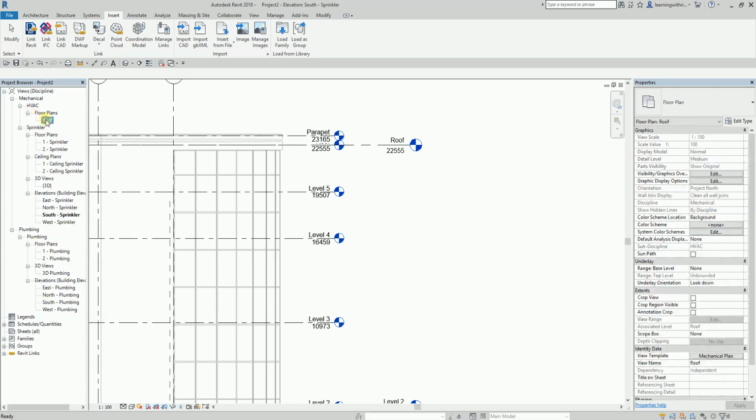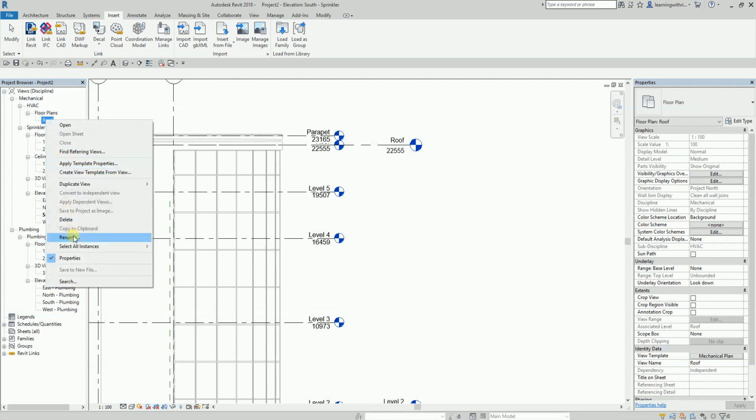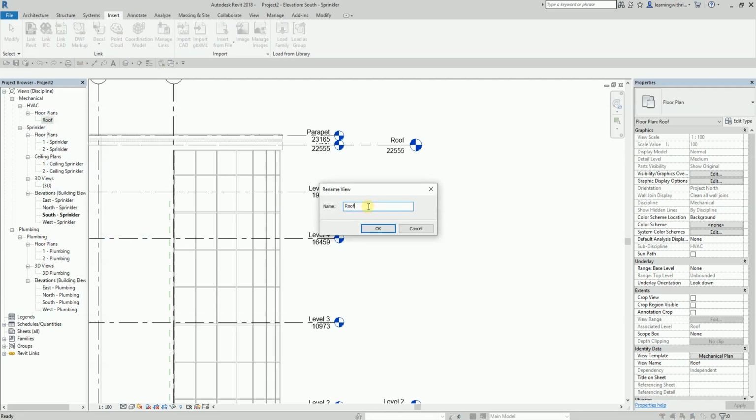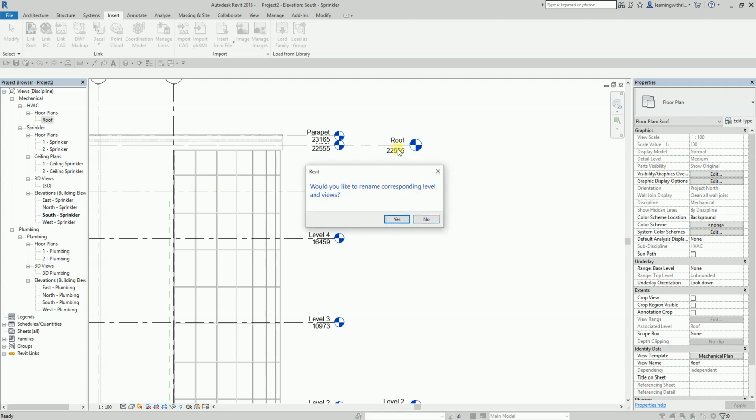Floor plan, this is what I need. So let me just change the name first. Okay. No need. So I prefer to call it roof. So I just want to change the name of the view, but the level, no need. So that's why I just select no.